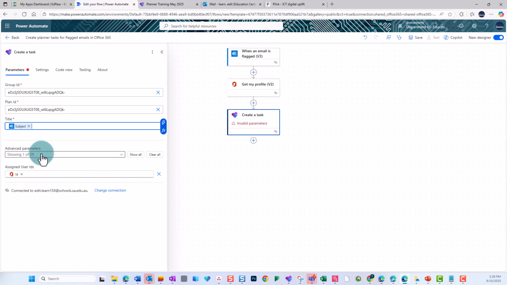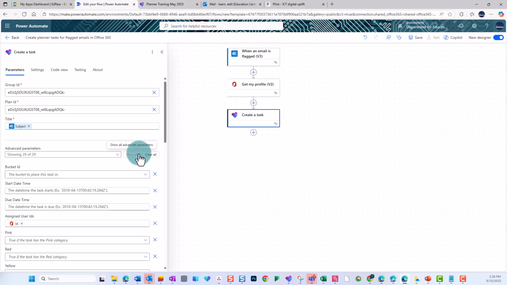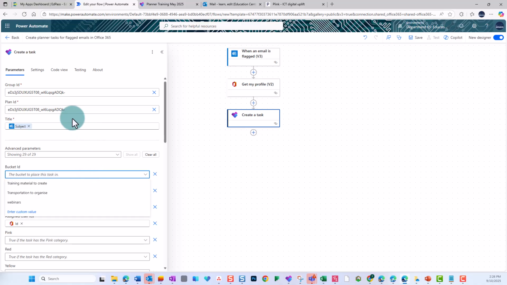You can then look at the advanced parameters to change where the new task will be created. This plan has several buckets, so I'll select the most appropriate. For the start date and due date, I'm going to add an expression with the help of Copilot. I'm going to set these based on when the email was received.